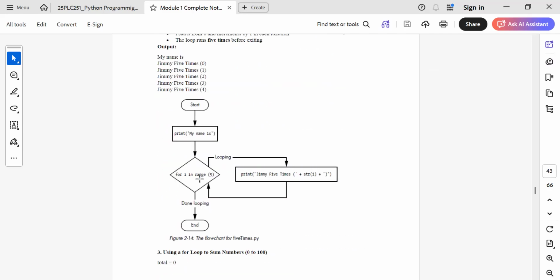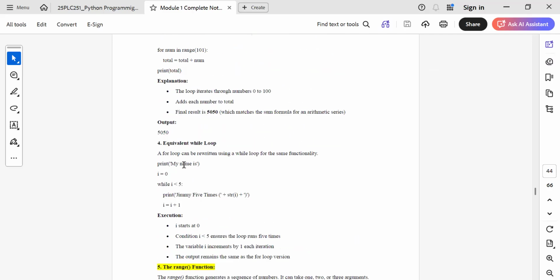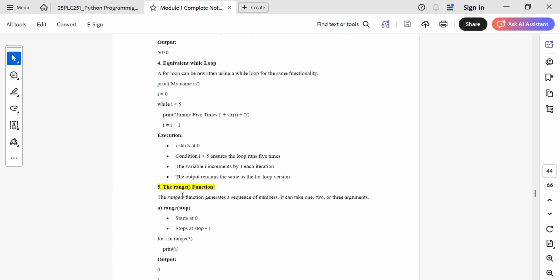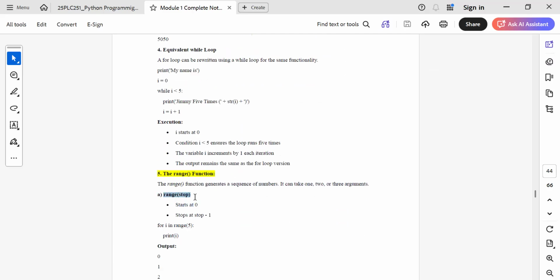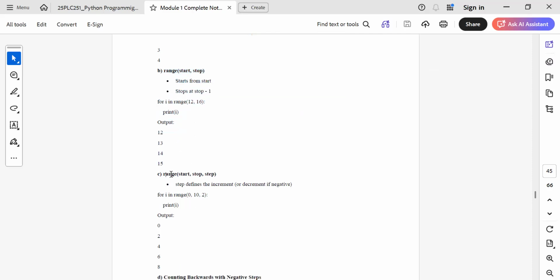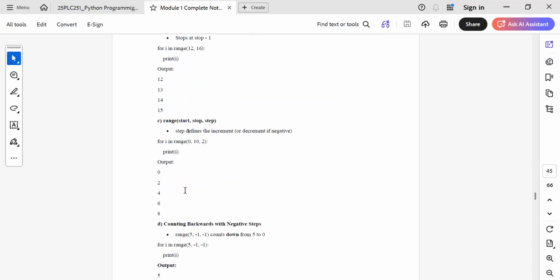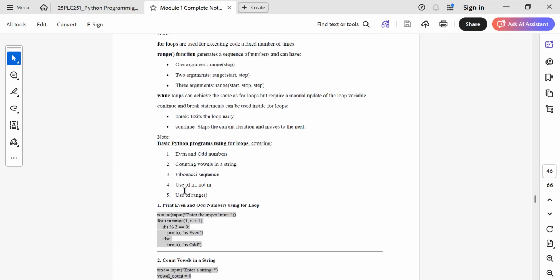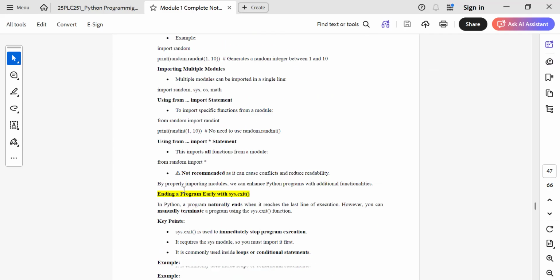Then range in the for loop, the range function we studied, and in that we saw that range has three varieties. One is range with stop, then range with start and stop, and then range with start, stop, and step. Please revise it. You will come to know. If any doubt, please ask. Then we did some programs.